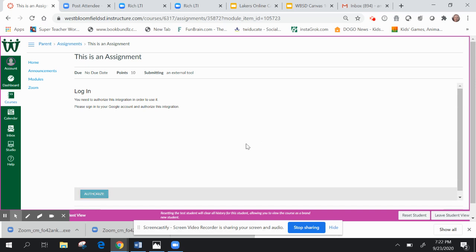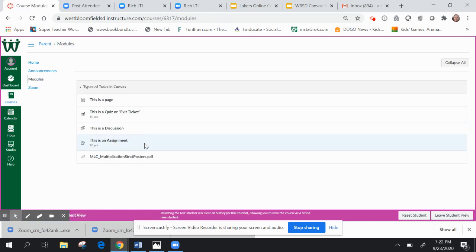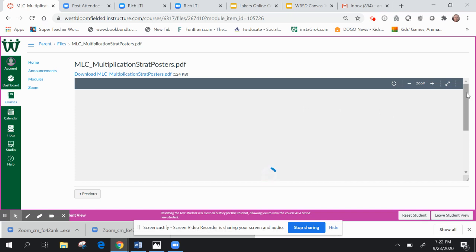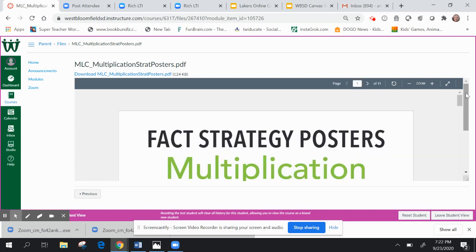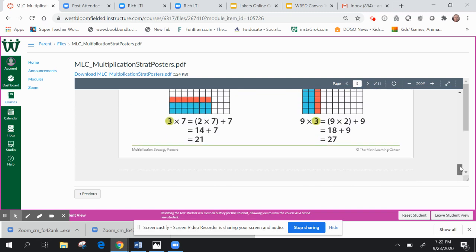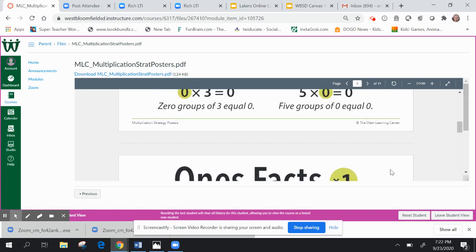So, I'm in the student view, and so I can't authorize right now because I'm already in use, but I'll take you through the teacher way and I will let you see that once I just show you this last one, which is a file. So the file, this is going to take me to, I think, an 11-page PDF. And this would be something like some notes or a reference. But as you can see, I can just use the little scrolling tool right there and take a look.